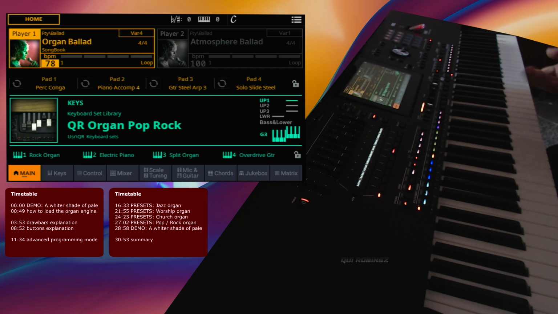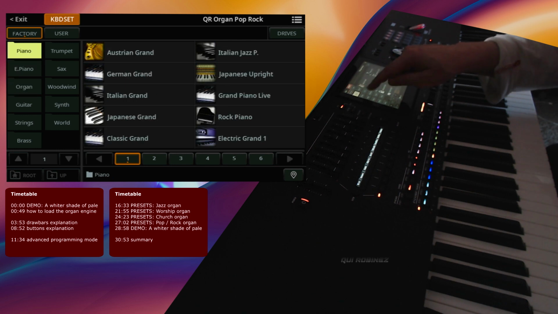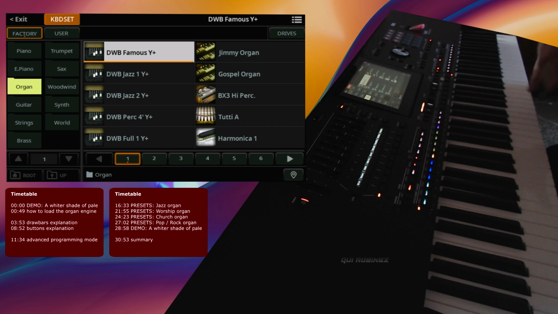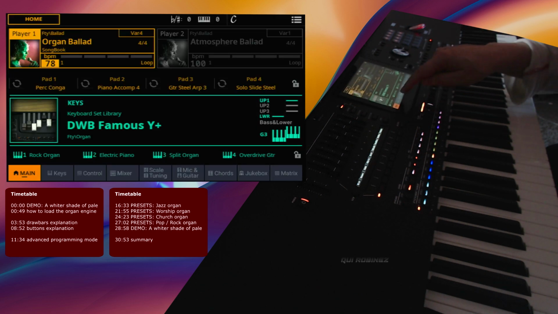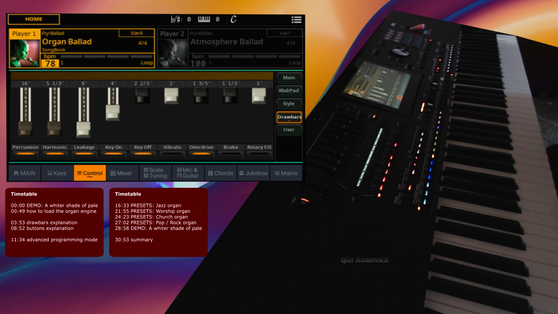So that's it for now. Let me summarize it. When you are on the main page, you have to select an organ sound from the factory to get the organ module. Select the first one, that's the easiest one, and then your system is set up correctly. Go to the control panel. You won't see the organ, but press the DWB button and it will switch to the organ module.